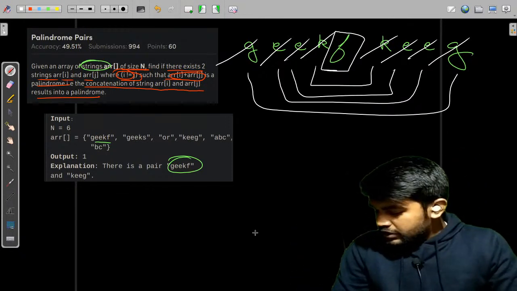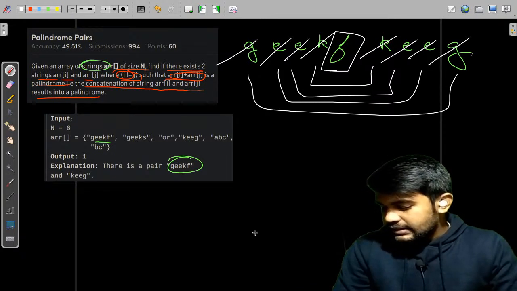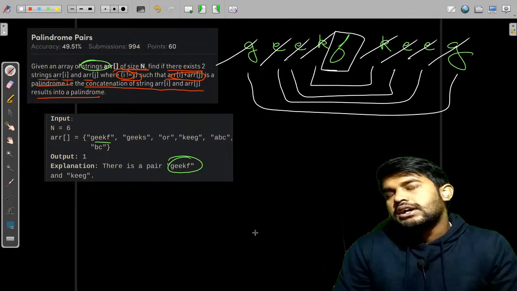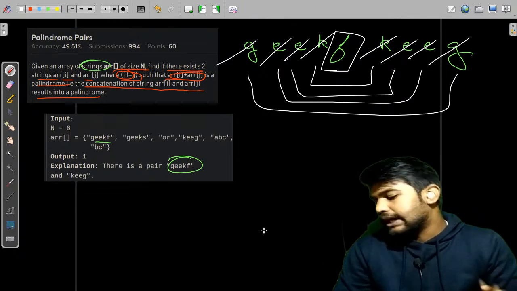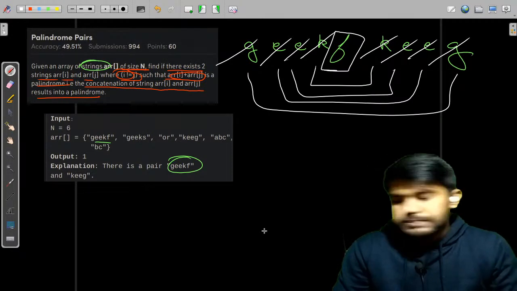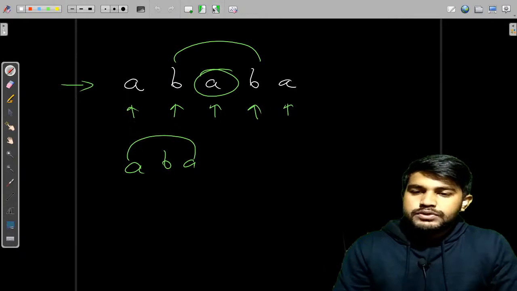Sir, my DP solution was correct, but I don't know why it proved wrong for some test cases. I think you have not explicitly handled for 0, 1 and 2. I think. Most probably. Okay, fair enough. Now let's move to the next.